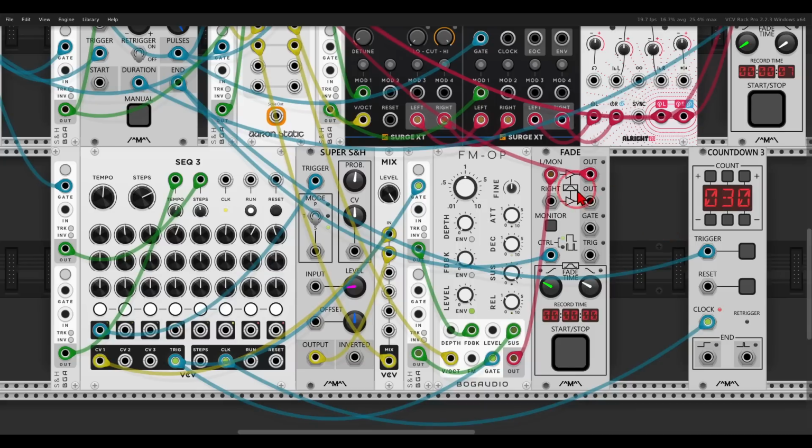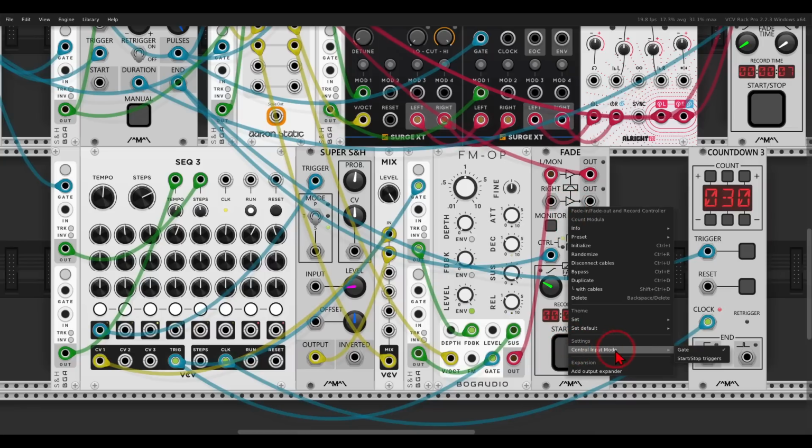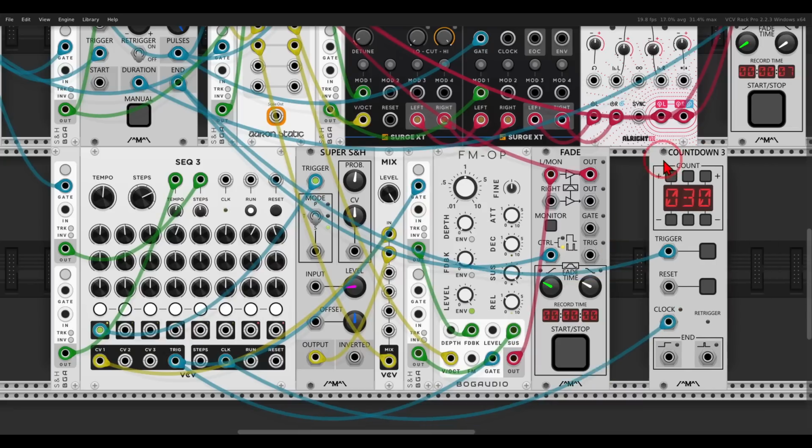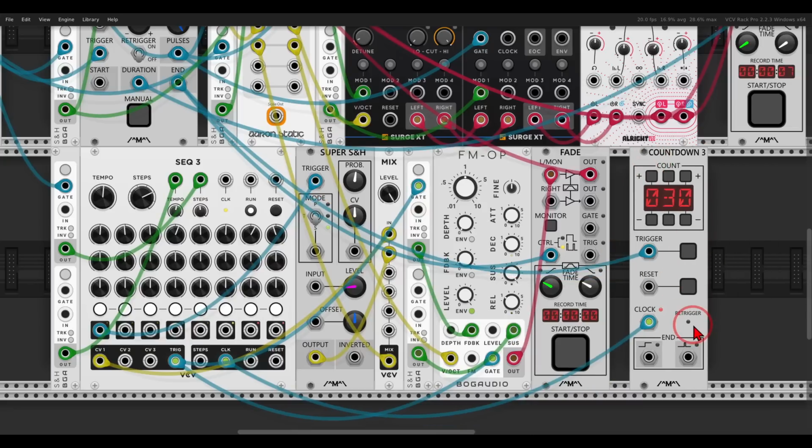I need also to change the mode on the fade module. If I change the control input mode to start and stop triggers, every time it gets a trigger, one trigger, it will start, another trigger, it will fade it out. So one trigger will fade in, one trigger will fade out. And now this is not enough because for now the counter is still not doing anything. It's not connected to anything.